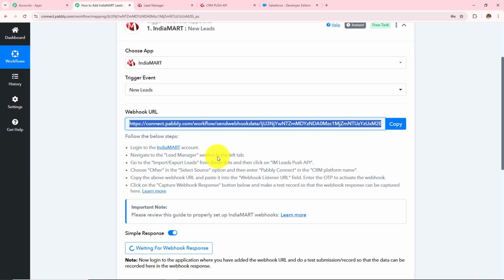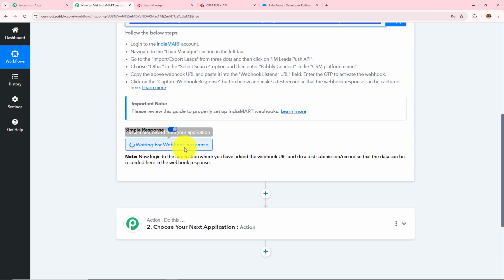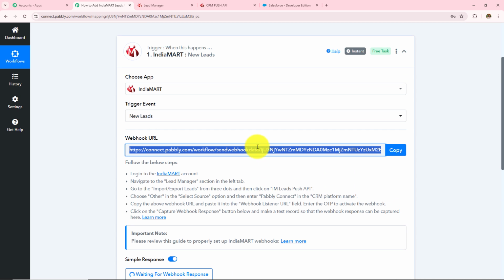So let's go back to Pabbly Connect, and here I can see it is waiting for the webhook response, and under this it is written, now log into the application where you have added the webhook URL and do a test submission so that the data can be recorded here in the webhook response. This means that to get the webhook response over here, I need to do a test submission, for which I need to open my profile in IndiaMART in incognito mode, and from that profile I am going to send an inquiry to my business.